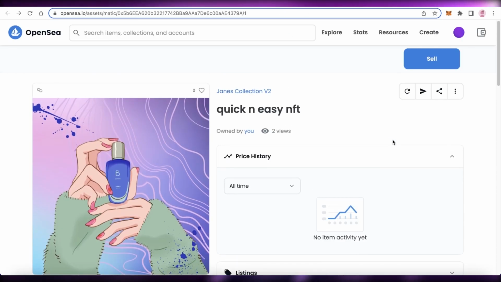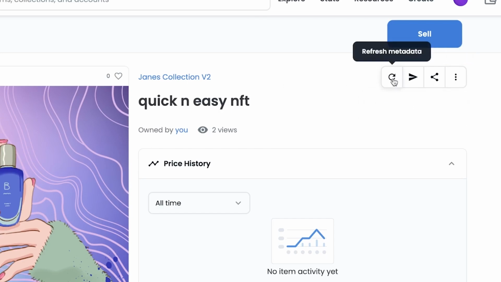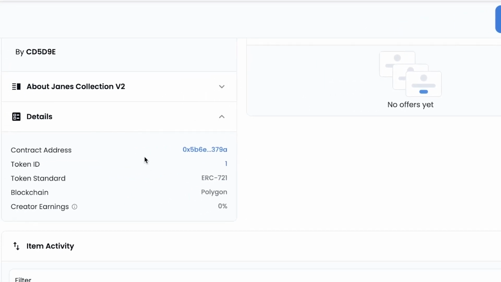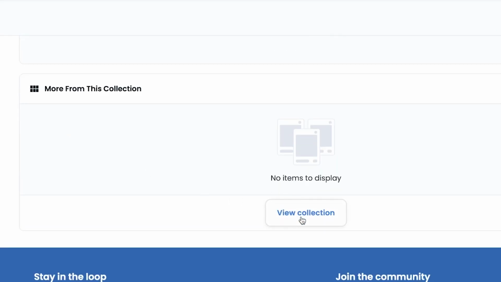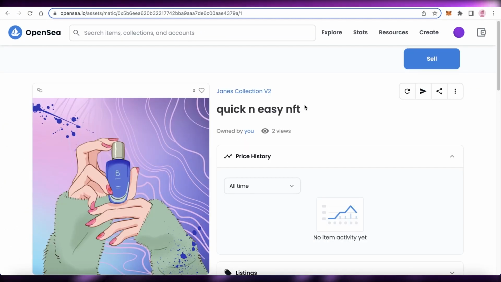Now, the thing that you're going to do after you have published them on Nifty Mint, you have to follow a few other steps. You're going to go into the settings, and if you go to the details, you can see the contract address and the blockchain. Sometimes Nifty Mints will end up tagging themselves as the people that are in the collection.